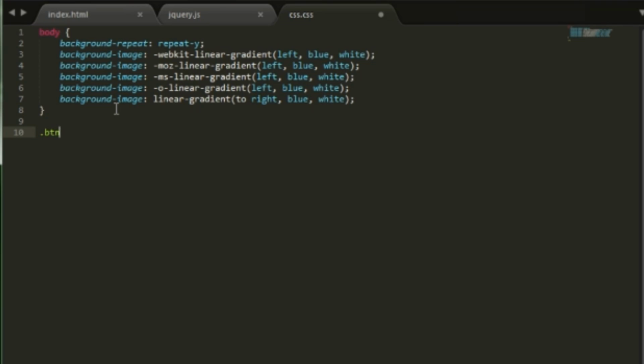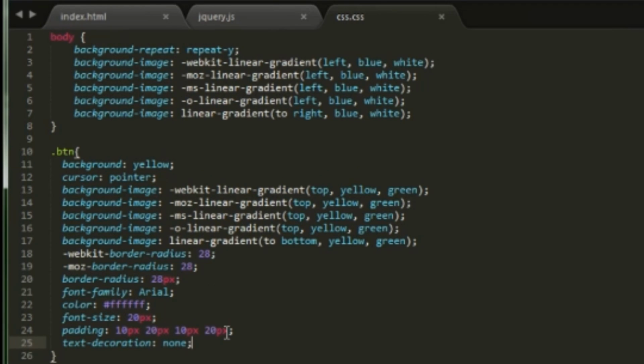Next, let's do the button. So we'll make a class called button, shorthand there. And I'm also going to speed it up here because it's going to be the same exact thing. Okay, there we go. So we've also made the cursor a pointer. We have a gradient going from yellow to green from top to bottom. We will have a border radius. I chose a font family for the button, and this is just going to be a white color. Font size, padding on the button, and a text decoration of none. Don't necessarily need that, it's typing.